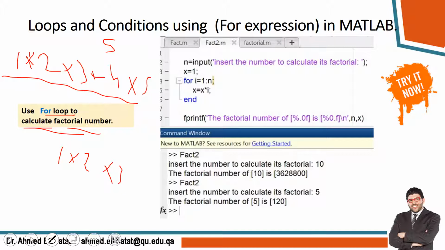Let's see how we wrote the script. First, n equals input, the number to be calculated, then x equals 1. Then for i from 1 to n, calculate x equals x times i. Can you think how this can be calculated? How can MATLAB perform this?